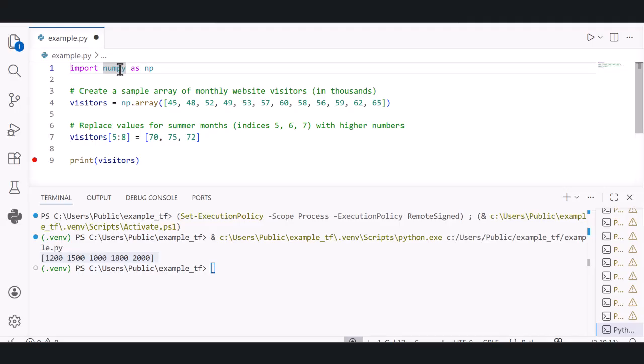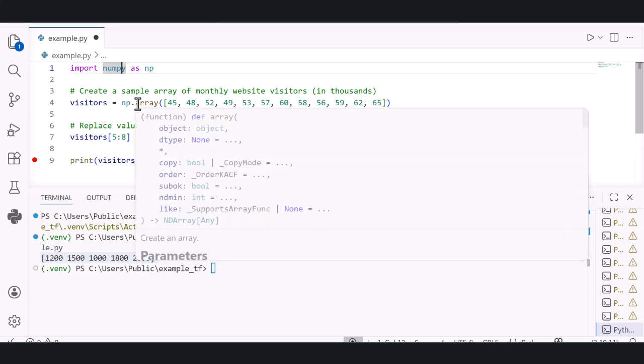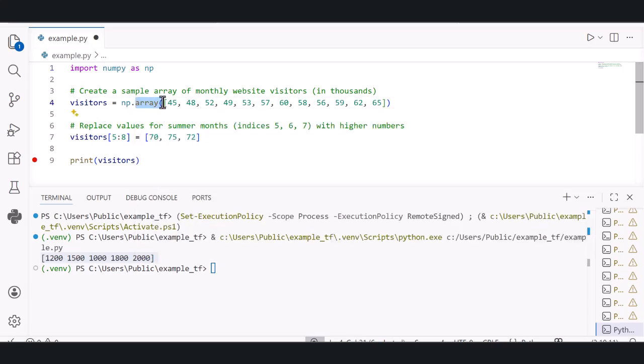We're importing NumPy as np. Then to create a simple array of monthly website visitors, we are using the array function and passing these values inside as a list. These values are stored in the visitors variable. Now this is the important line to replace the values at indices 5, 6 and 7 with higher numbers. The specific range that we have selected is 5 to 8. In the same variable, we are updating the range of values. visitors[5:8] and these three are the values that we want to update, and we will print visitors.